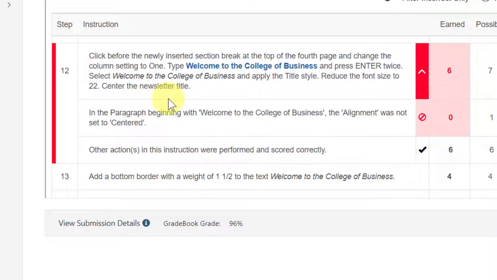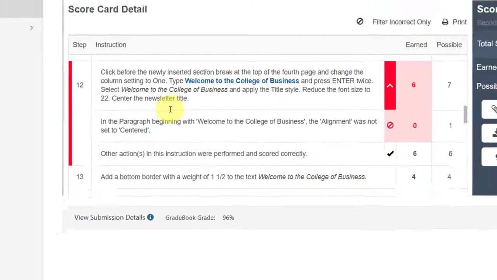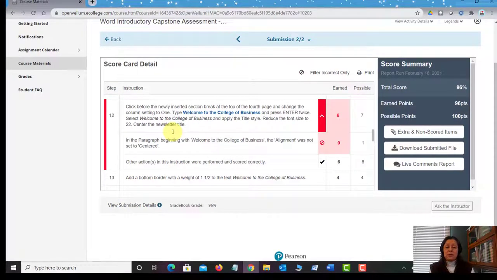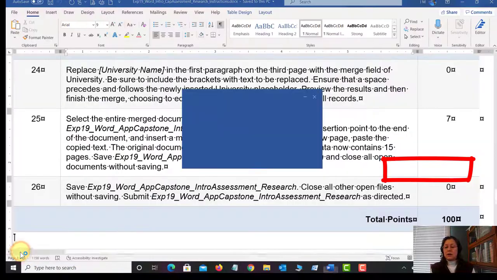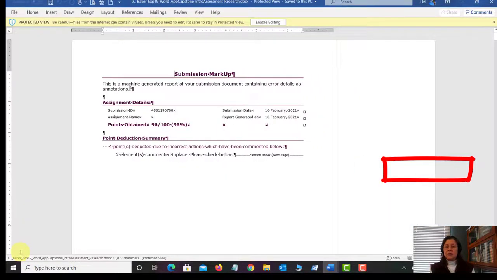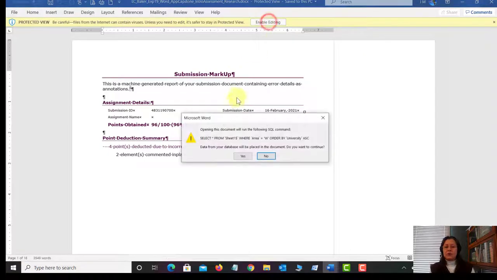But while I'm here, I do want to show you one other thing. If you find that it is difficult to read the feedback within this, I wonder if you've ever explored the live comments report. This is just a different way of looking at your errors so that you can fix them. And notice that instead of just my last name, it begins with LC for live comments. And I clicked it. It's opening.